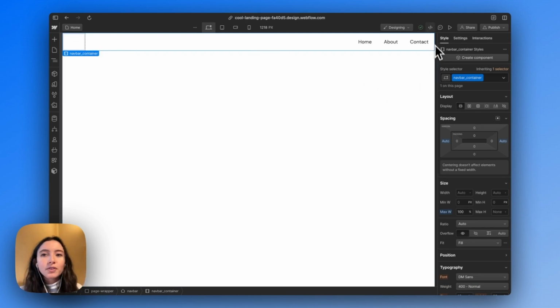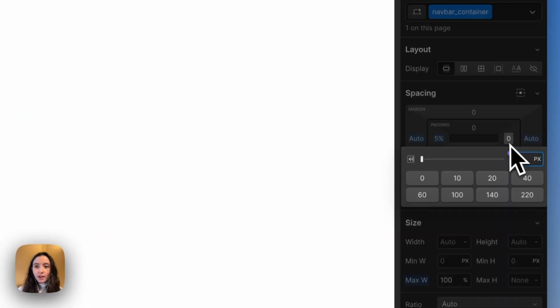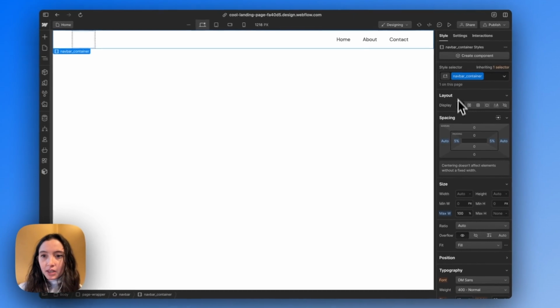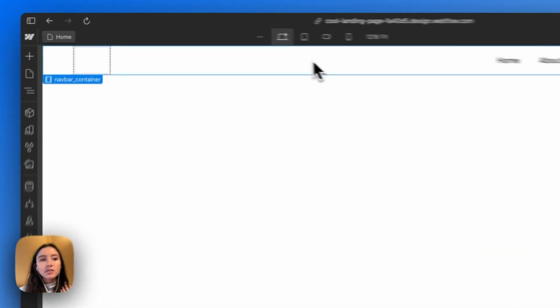But I do still want there to be some spacing on either side, so I'm going to set the padding to 5% on either side. And I could have done pixels here, but I think percent is going to be a little bit more desirable at larger widths. So that's one of the things that isn't quite as precise, but might make sense if I eyeball it on larger screen sizes.